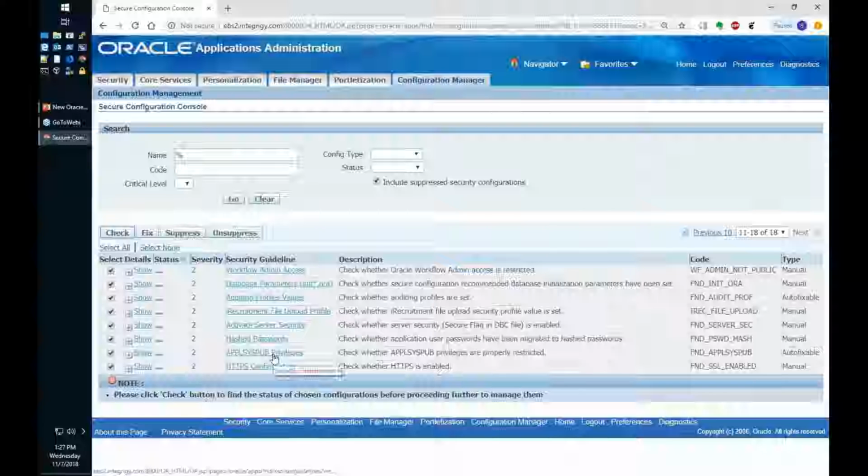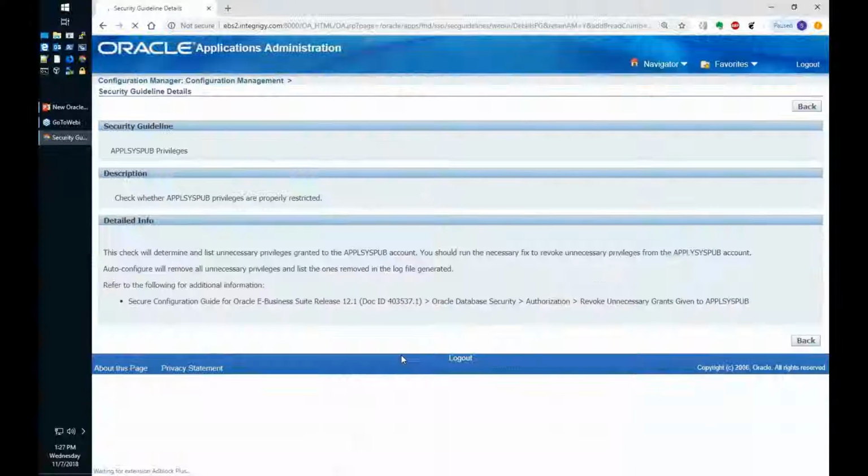An example of one check is checking for the APPLSYSPUB privileges. APPLSYSPUB is that default database account that was originally generated and created for client server. It's used by a few functions still within the Oracle E-Business Suite, and it should be very limited. The password should be changed in 12.1 and above, and should definitely be changed in 12.2. Unfortunately, Oracle doesn't have a check for that. What they are checking is that it has very limited privileges.